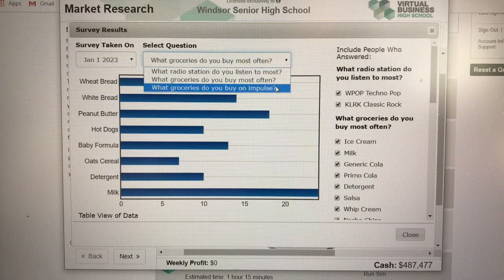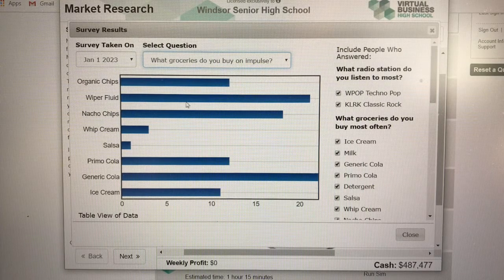If you look at groceries, do they buy on an impulse? So impulse buy, we'll talk more about that later on, but impulse buy is something you don't go in the store to buy, but you walk past it in the aisle, or you see it at the front of the cash register and you decide to pick it up. So impulse buys would be generic cola, wiper fluid, organic chips, nacho chips, whipped cream, salsa, primary cola. Those are considered impulse buys. So a lot of times you want to put your impulse buys next to either a staple item that they might go to buy or in the front of the store. That's pretty typical as far as that goes.